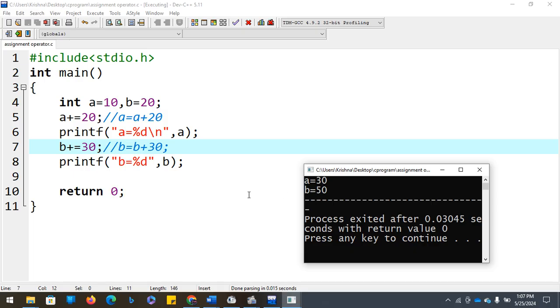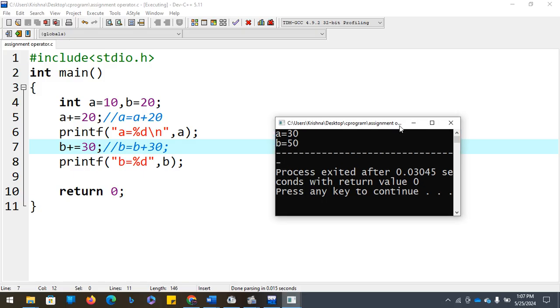So this was about the assignment operator, meaning assigning some value to a particular variable. I hope you understood about this assignment operator. In upcoming programs we will be frequently using all these operators.